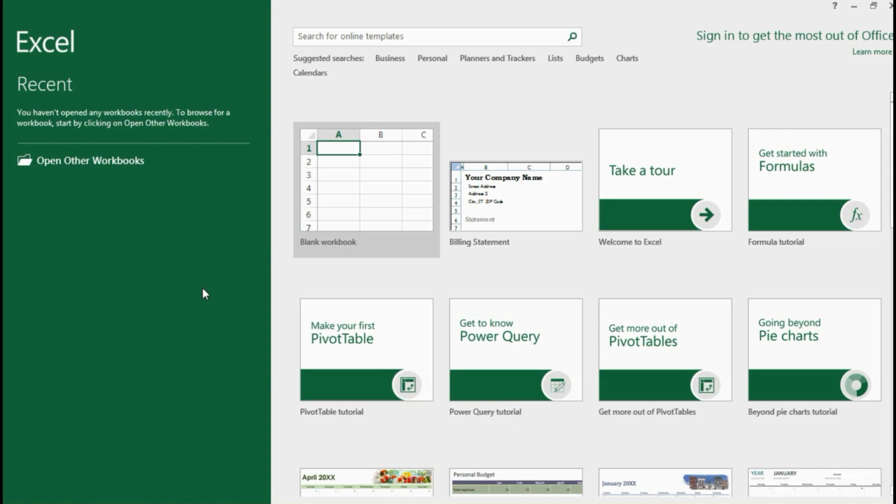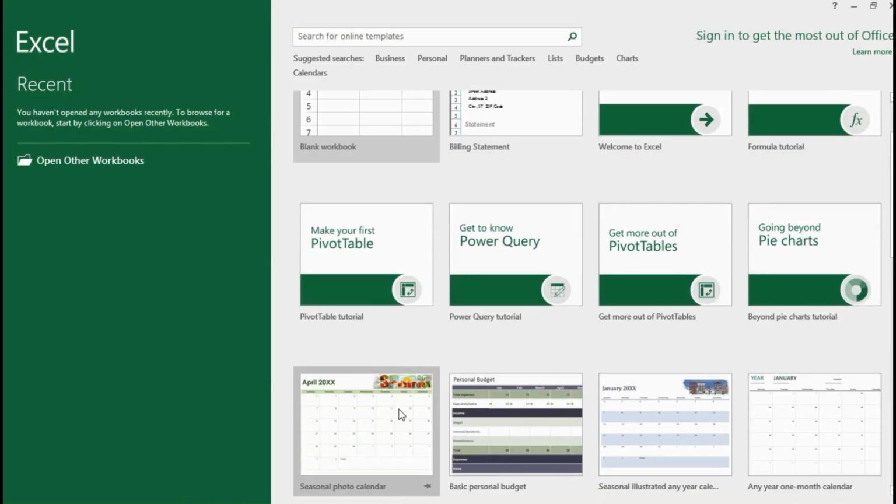Let us dive in. As soon as you launch Excel, you will land on the home screen. On the left, you will see the blank workbook option. This is your starting point, a clean slate for your data. Right next to it, Excel offers various templates that you can use for specific projects.